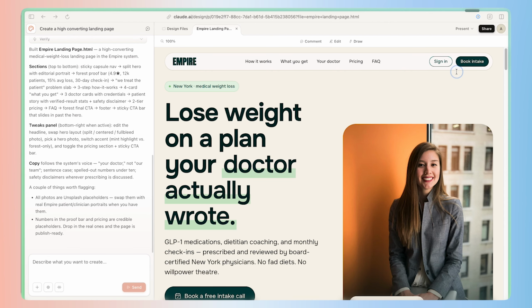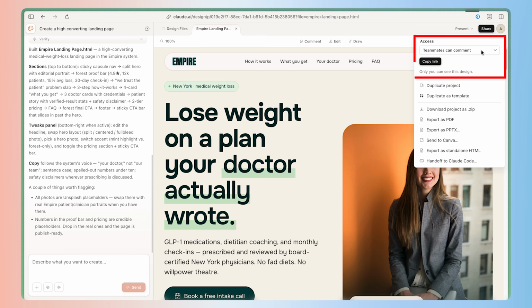Once the project is complete, you can share access with teammates via link. They can comment, edit, or view it, or you can keep it private. You can export it as a PDF, send it to Canva for editing, download it as HTML, or download the entire project as a zip file.